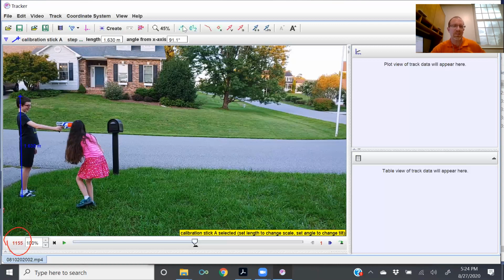So we got that. The other thing I want to do is I want to provide a coordinate axis. So I'm going to go ahead and click on that, and then I'm going to drag this guy all the way down here. There we go.